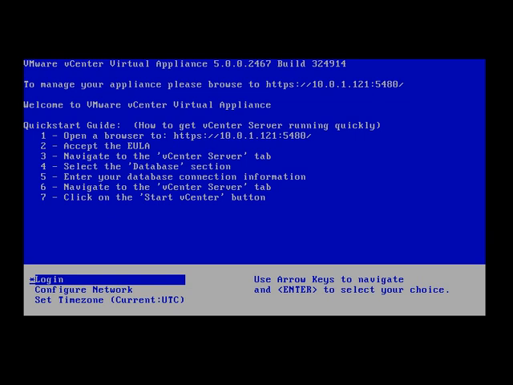We also get a quick start guide there that says to get vCenter server, the virtual appliance, up and running quickly, go to the website, accept the end user license agreement, go to the vCenter server tab, select the database, enter your database connection information, navigate to the vCenter server tab, and click on Start vCenter. So basically what they're saying is, in just a few steps there, you can get vCenter virtual appliance up and running and start using it to manage your virtual infrastructure. And those are the steps that we'll follow here in just a second.